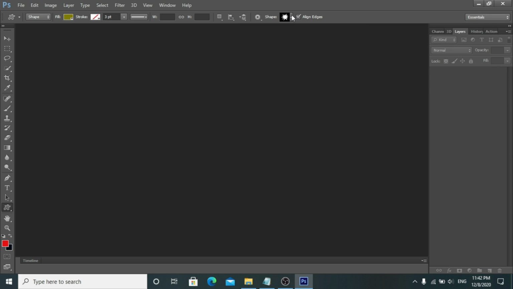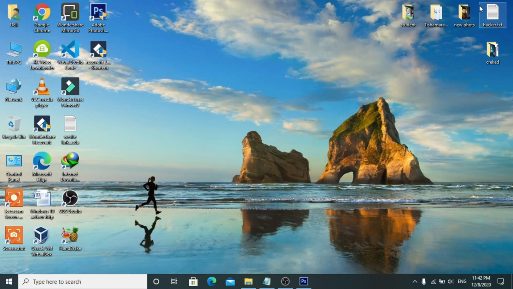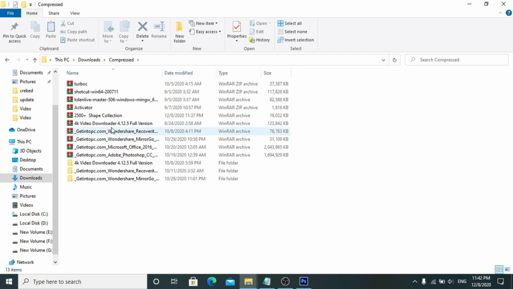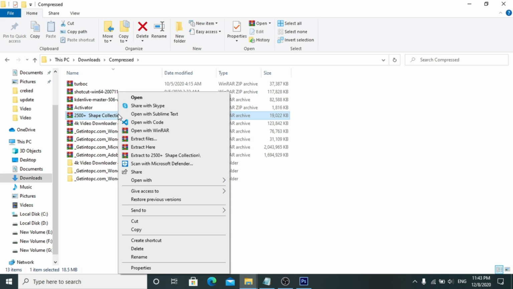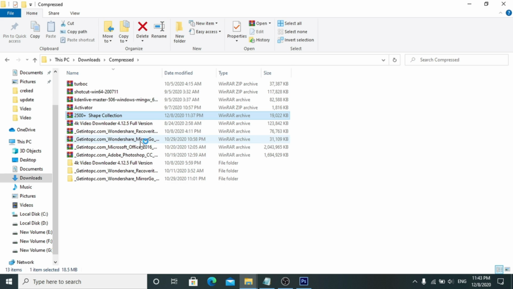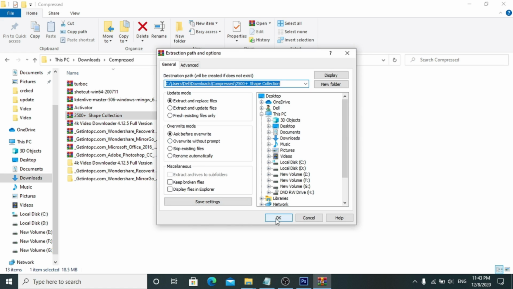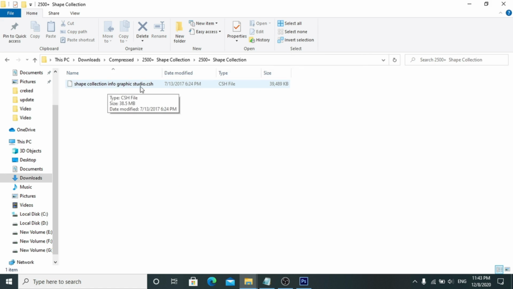Friends, I will close and minimize, and open the downloads folder. Friends, this file name is 2500 clones, an extract file. Right click, extract file, select and extract. Okay, friends, this is the sample file, and I will go back.